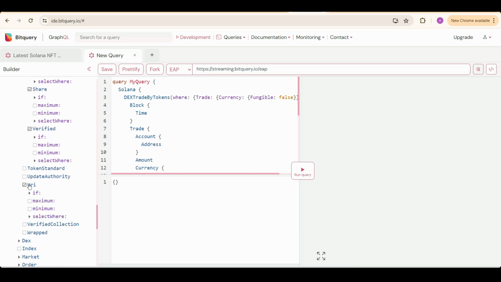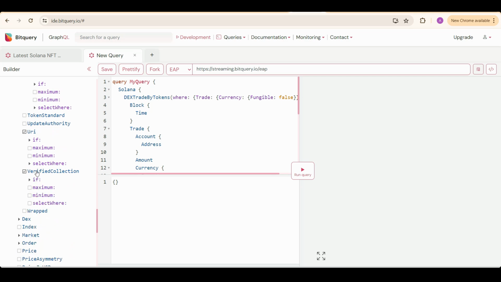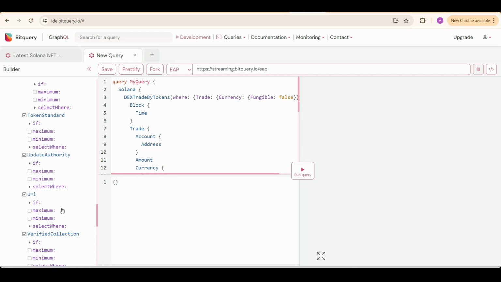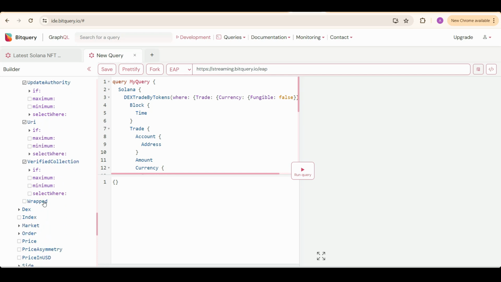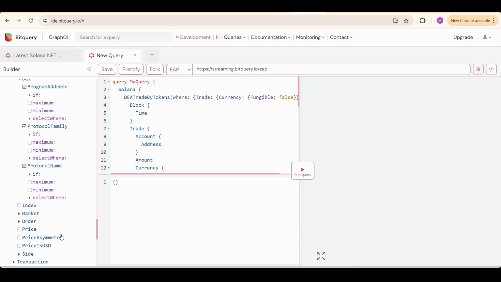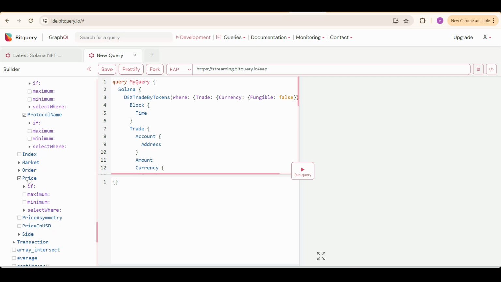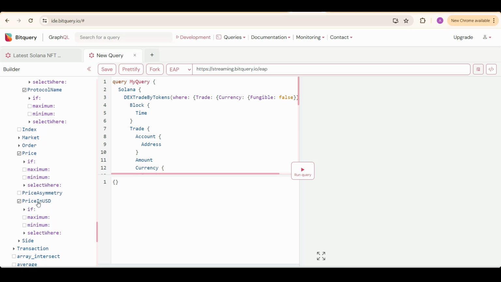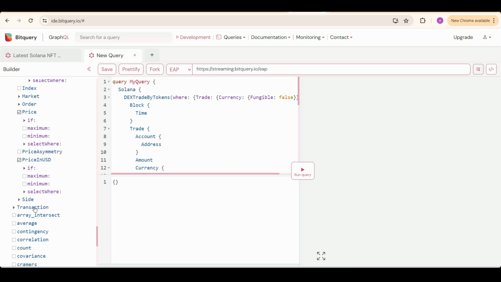Let's say we need URI, is it the verified collection or not? Let's say we need also update authority, also the token standard, and also is it trapped or not. Maybe we also need DEX, program address, protocol family, and protocol name. Where is it traded? Also the price of it, also the price in USD, and then select transaction signature.